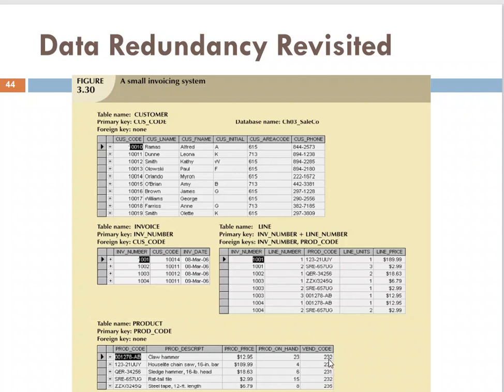Okay, for example, vendor code 232. Okay, the product code, the first one and the fourth row. Okay, satu vendor boleh mengeluarkan banyak produk, tapi satu produk hanya dikeluarkan oleh satu vendor. Okay.